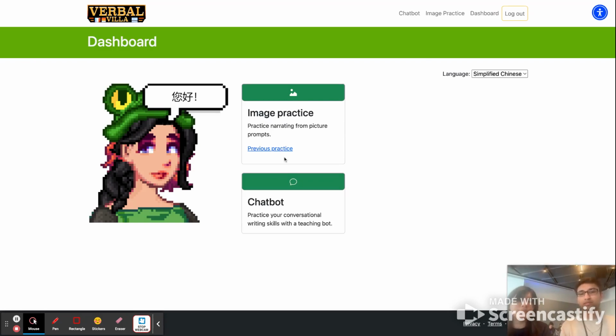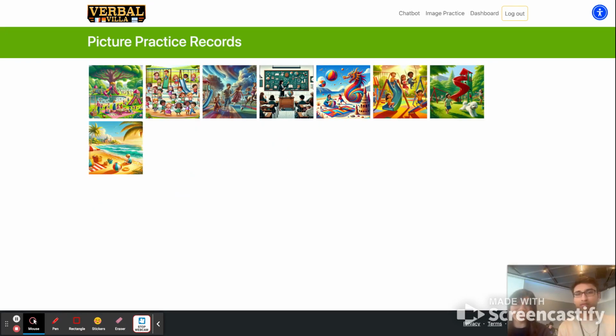If you can see here, we can navigate to all the previous practices we've done in order to learn from our previous experiences. So these are all the prompts that we've encountered so far. And as you can see, there are no repeats, and our user will be able to be replenished with whatever amount of practice they need.